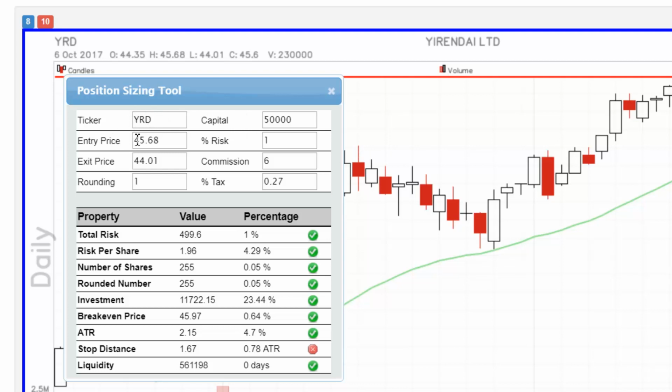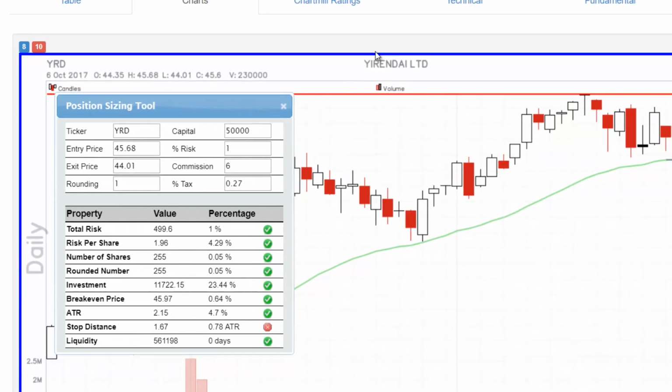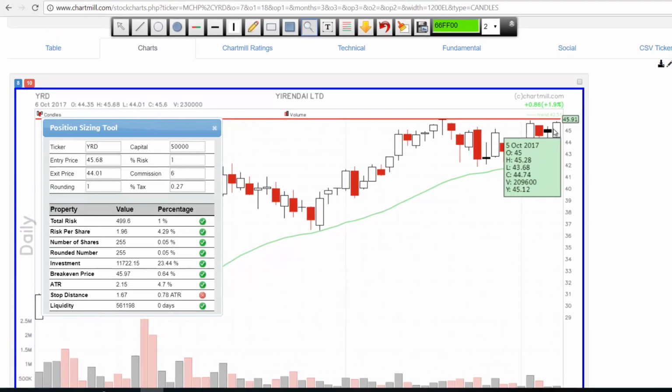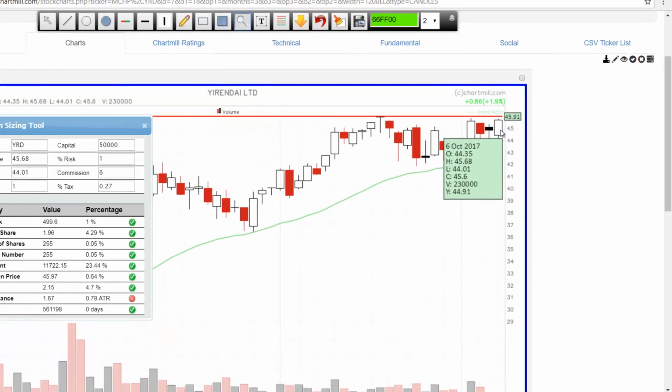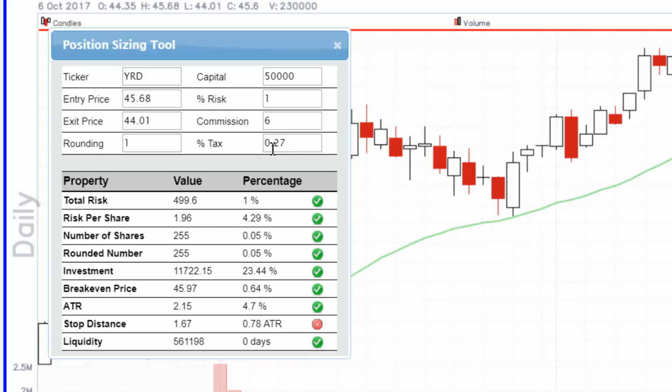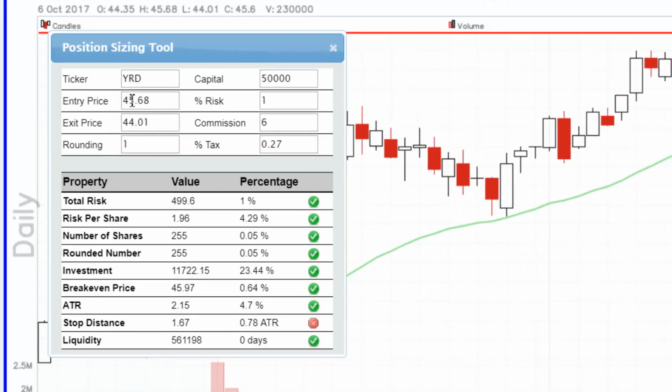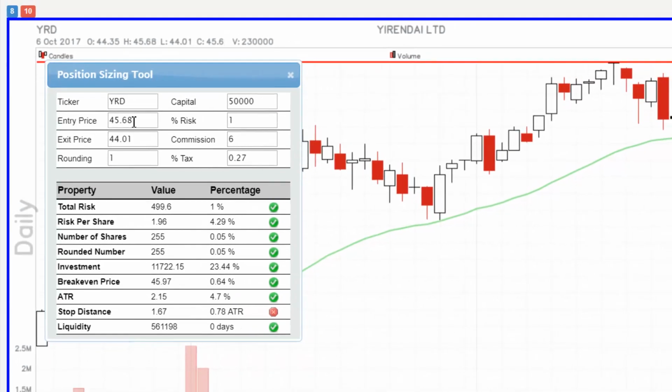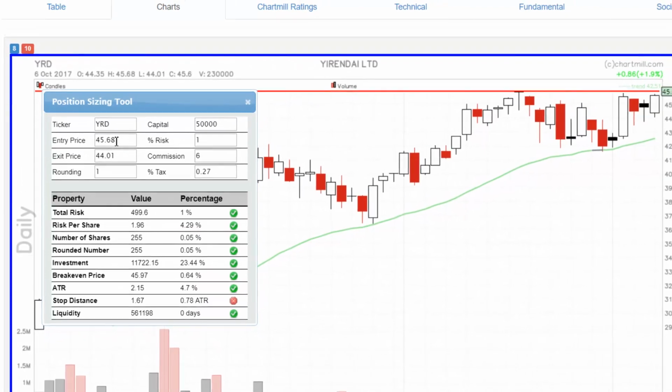The entry price you can see over here is always the highest price of the last candle. So you can check this out: if I select this last candle, indeed it's 45.68, and that's the price which is filled in this entry price box.